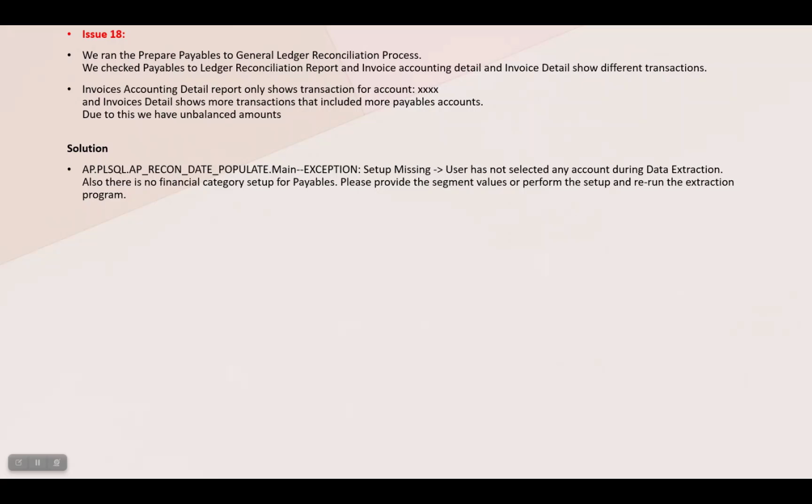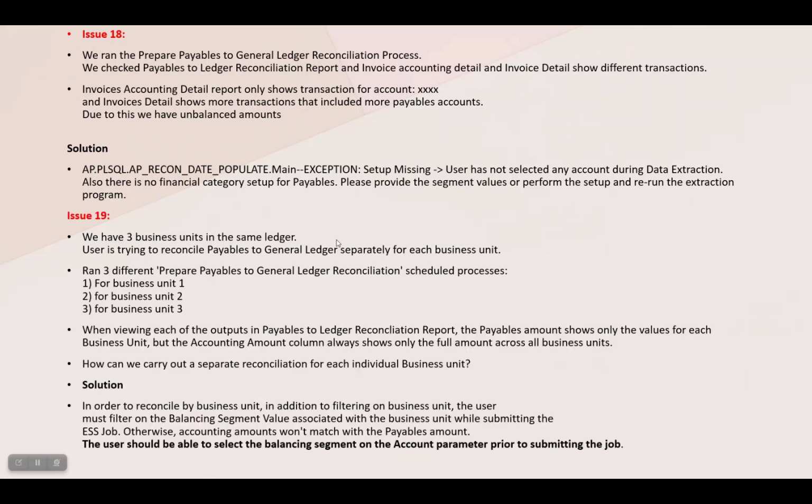Also, there is a non-financial category setup for payable. As you know, for prepare payable to general ledger, a lot of steps are required. One of them is financial category. You have to assign financial category to the segment values for all of the accounts which are related to payable. After you assign this financial category, again rerun the extraction program.